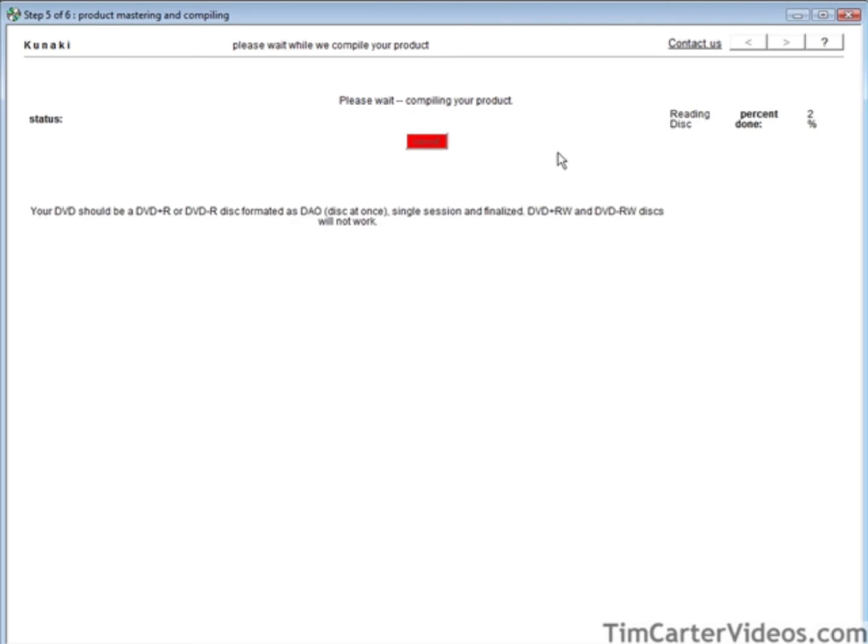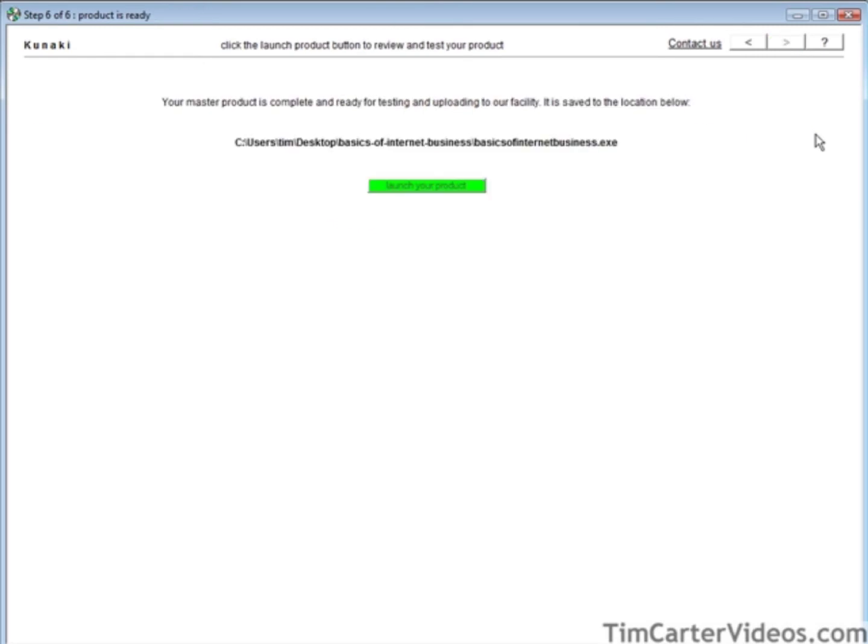Okay, and as you can see, it is compiling our product. So up here you can see the percent that's done. So this takes a little while for it to finish. Okay, as you can see, we're at 99%. Okay, now we can launch our product.